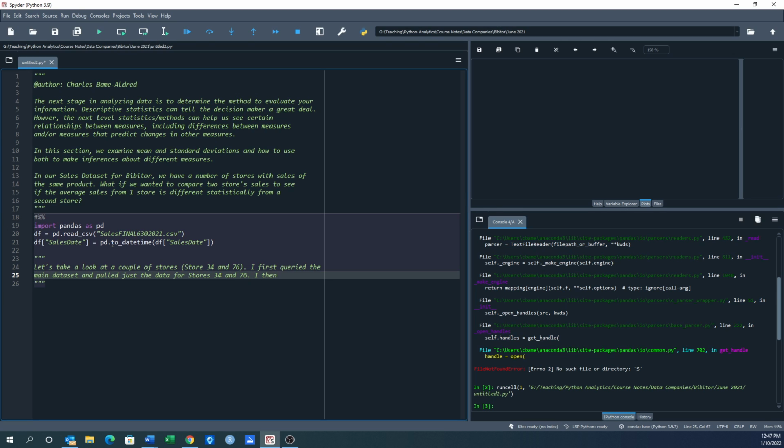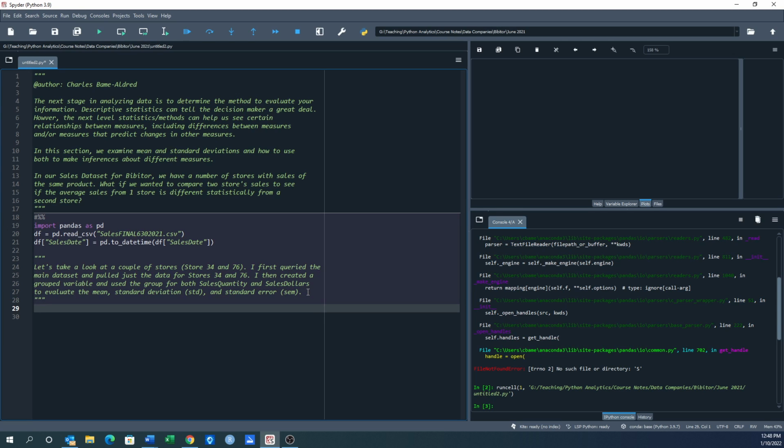I then, I'm kind of articulating my logic here, I then created a grouped variable and used the group for both sales quantity and sales dollars to evaluate the mean, standard deviation, and that's the STD, and standard error. That's the SEM as far as the language is concerned. That's how it's going to be calculated. All right, so that's what I did. So let's actually put the programming in place.